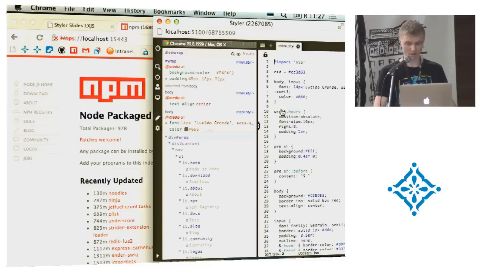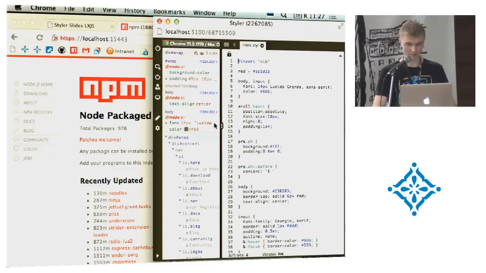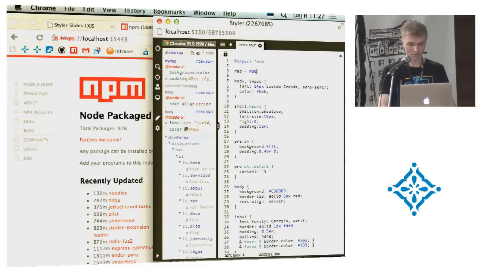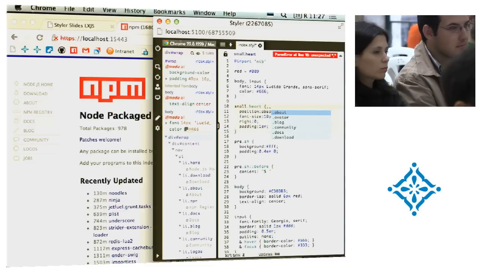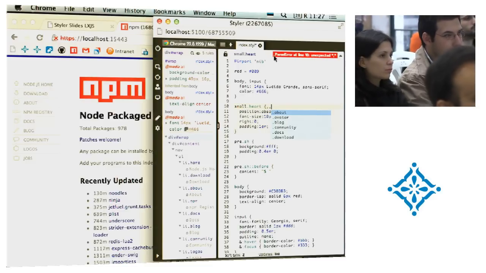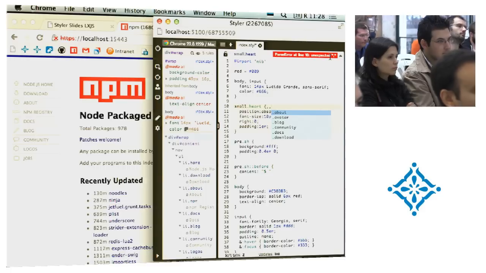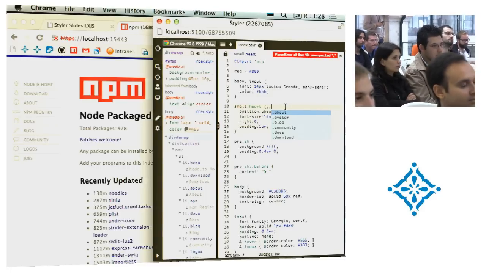So let's open it up. You can see that it's a Stylus file. If you want to make a change, it behaves the same as it did before. Now, when I make a really bad mistake in here, I get a nice parse error right here in the editor, so I can find the line and go and fix it.